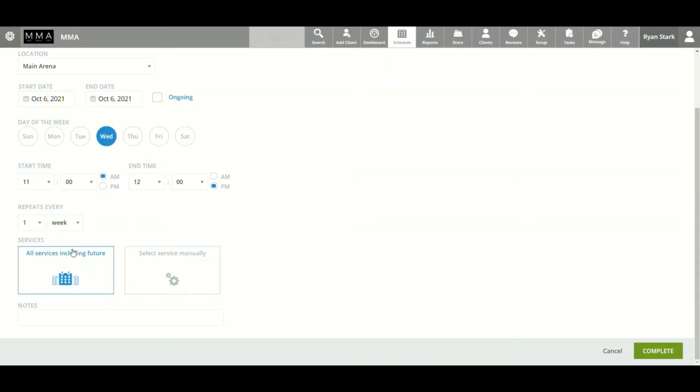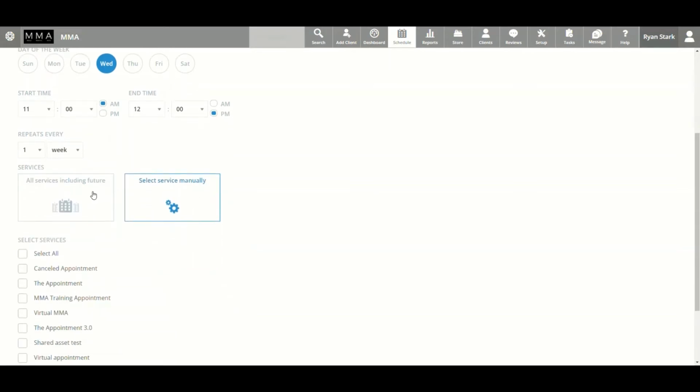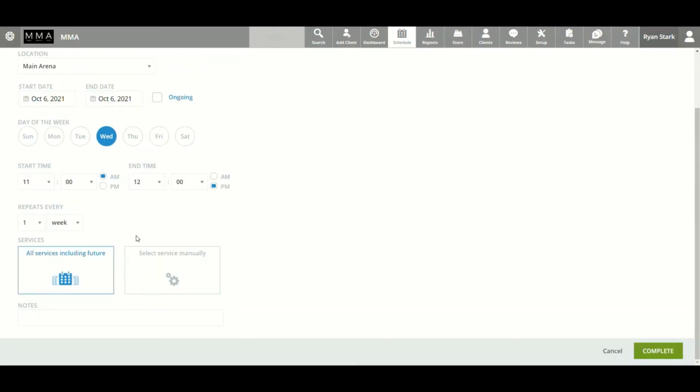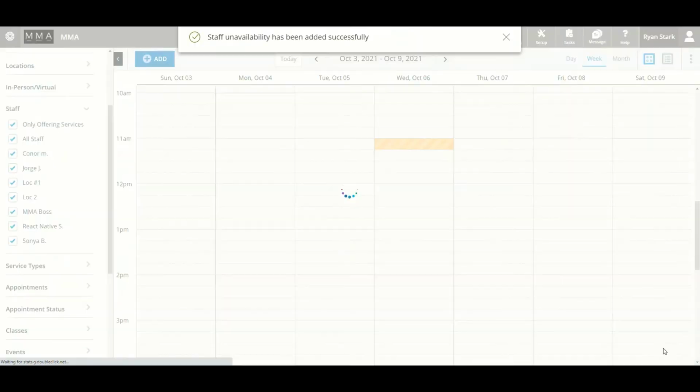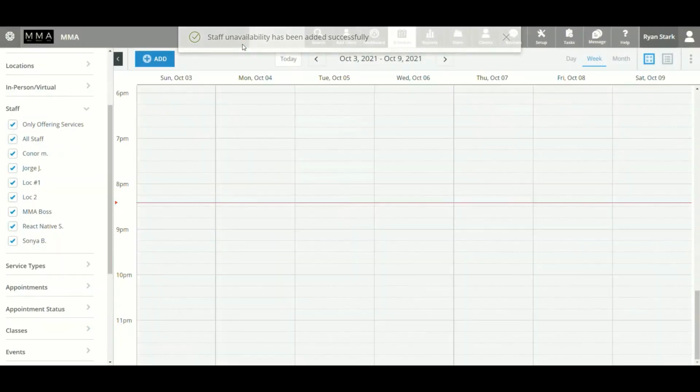Then we have two options here under services, one being all services including the future, and then select service manually. So underneath that, whatever services the business currently offers. Other than that, we can put in a note. We'll be on break. And then we can just go to complete. So you're going to get a confirmation message that this has been added successfully.